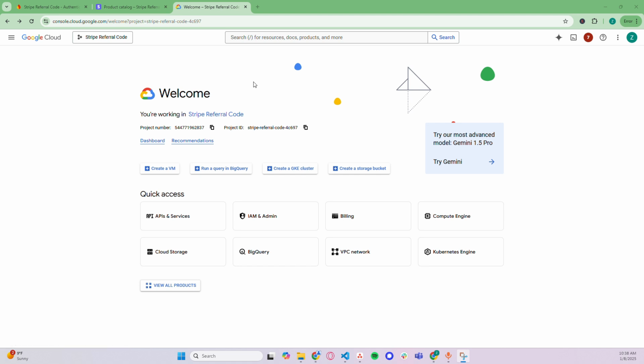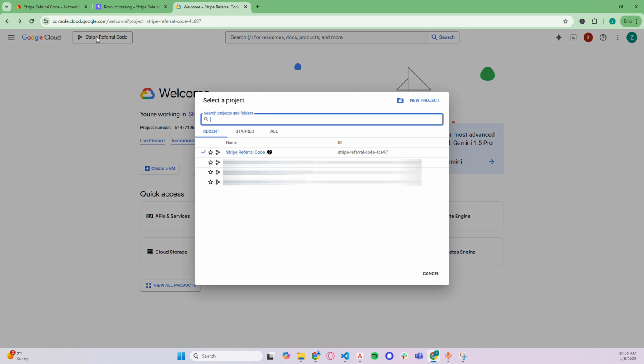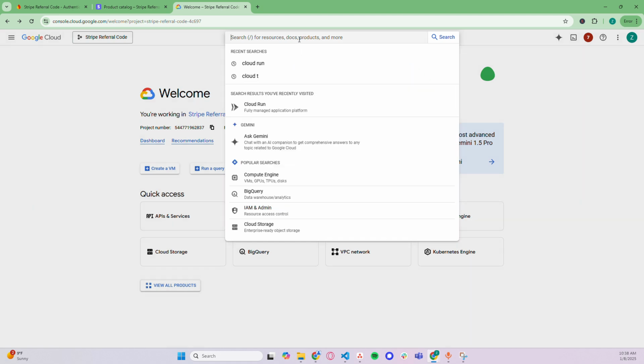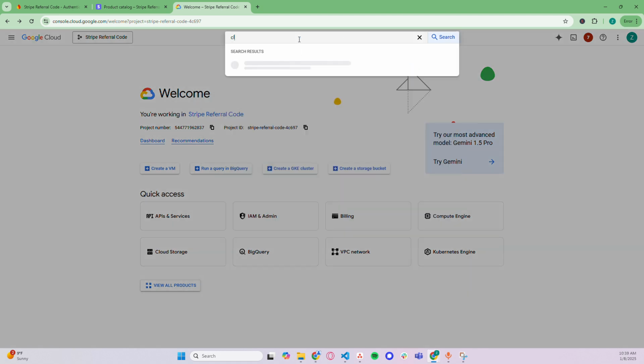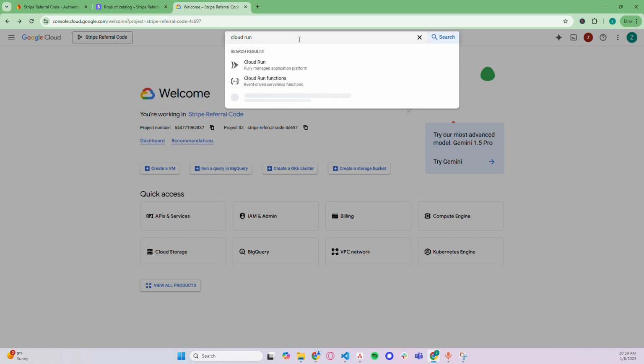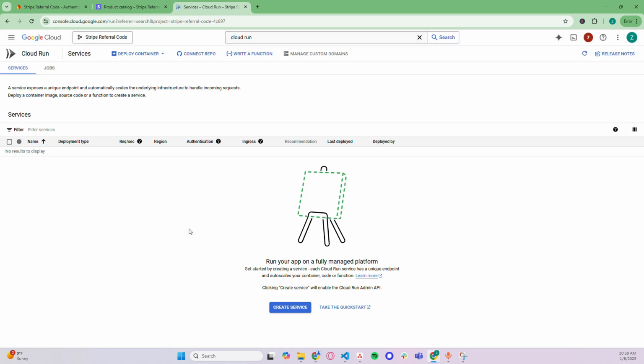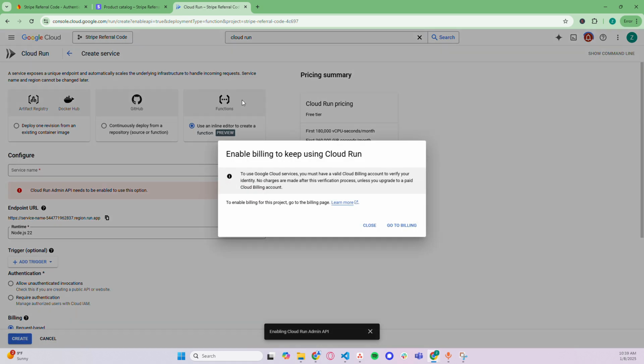So today, first you want to start out by logging in. If you haven't been able to find your project, you have to go over here to select a project. Here it's in my recent, but you do actually want to go to all to find your project here. And then what you want to do is type up here and look up Cloud Run. And here's where we're going to be able to create our functions. So we can actually go up to here to click to write a function.